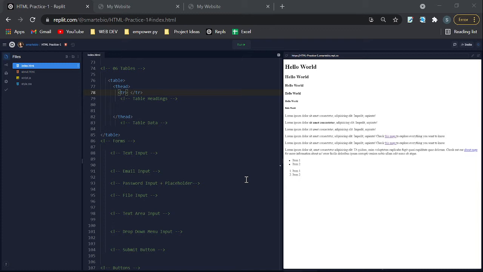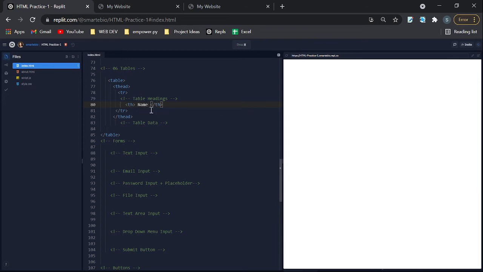So this table row is going to have a table heading within this row. If that makes sense, I'll actually show you right now. We can move this closing tag to here. And the first thing you're going to have is table heading, so you're going to do a th. You can call this, let's say, your name. So let me run it.